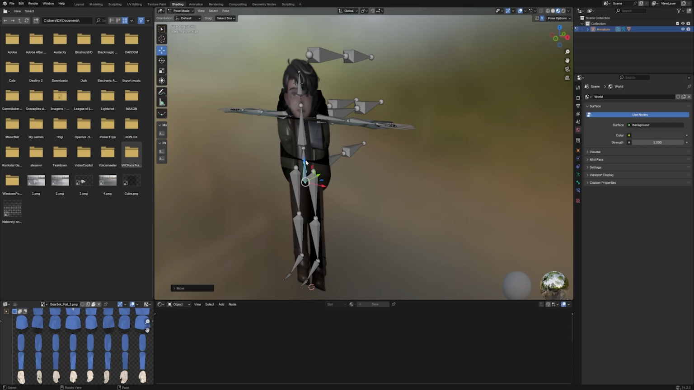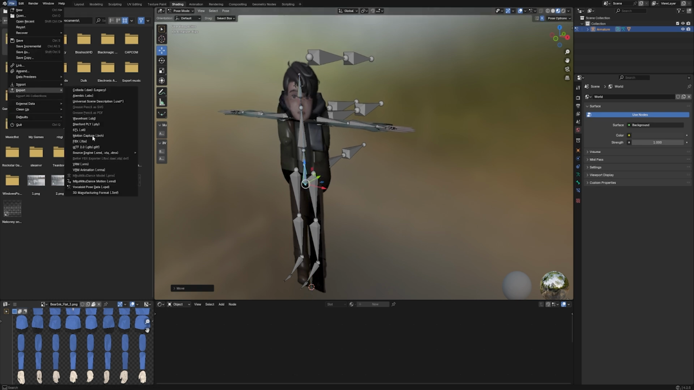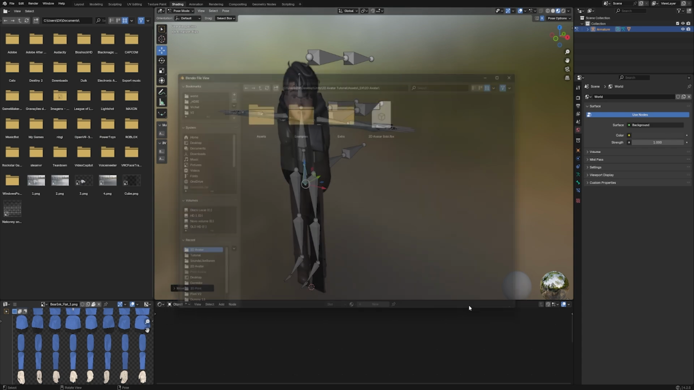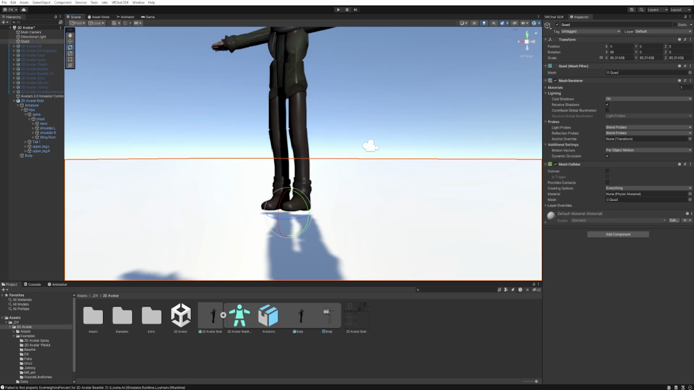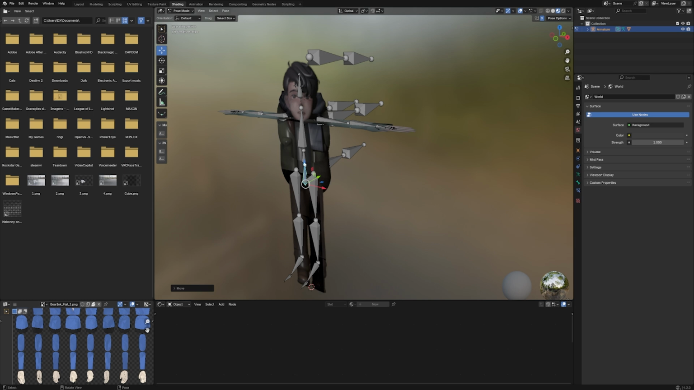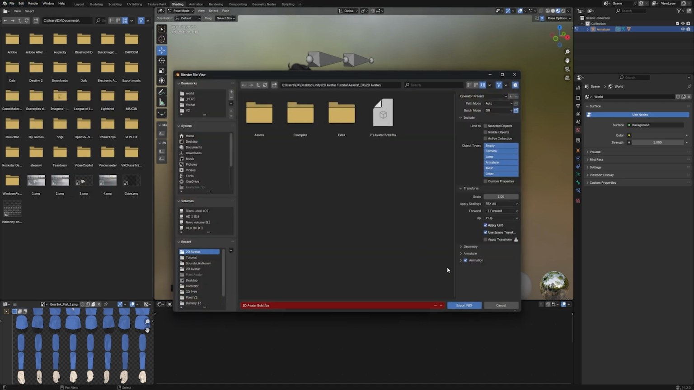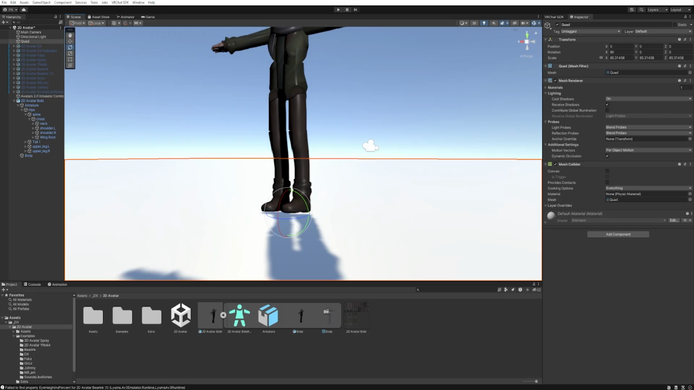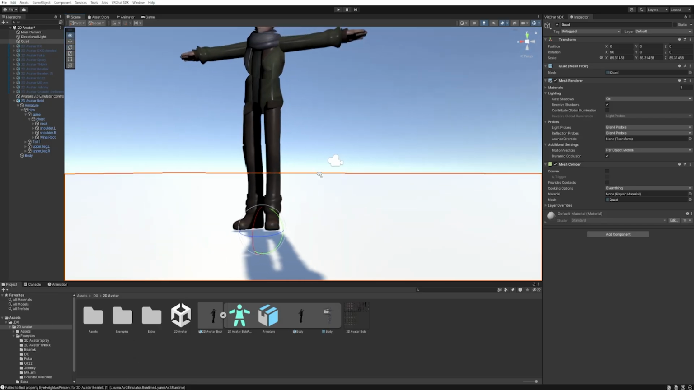More, we need to move a little bit more. So here, export, FBX, more. Okay, I think it's perfect.